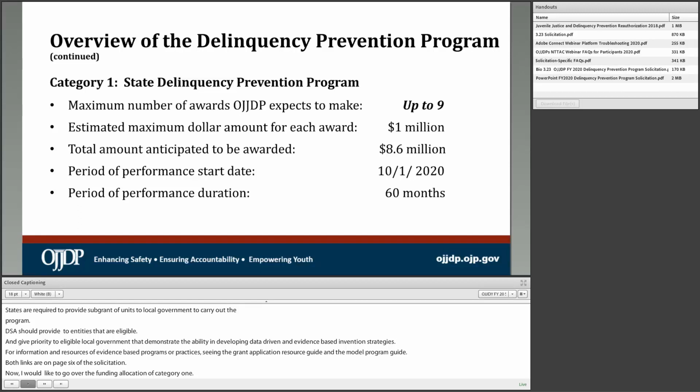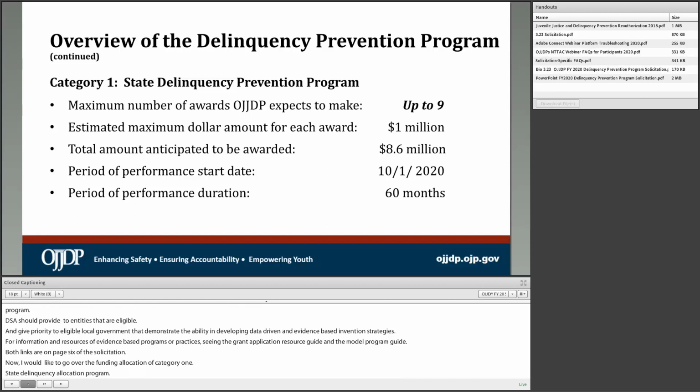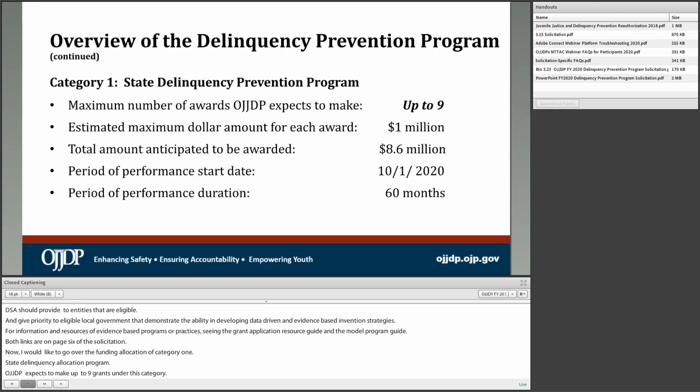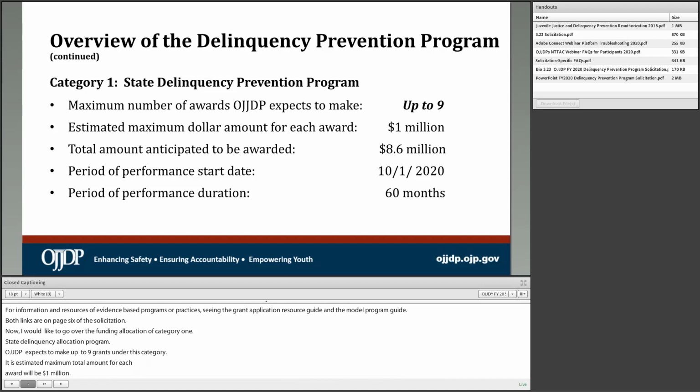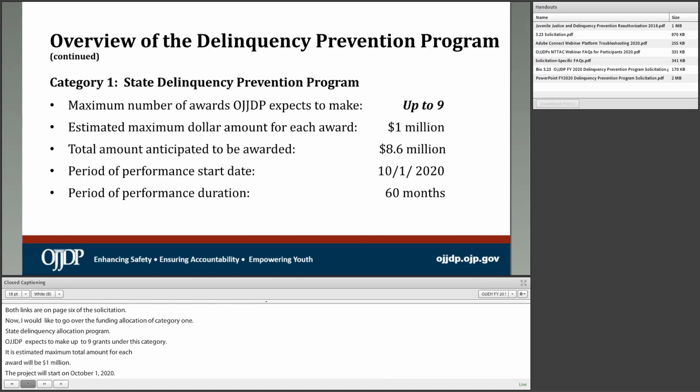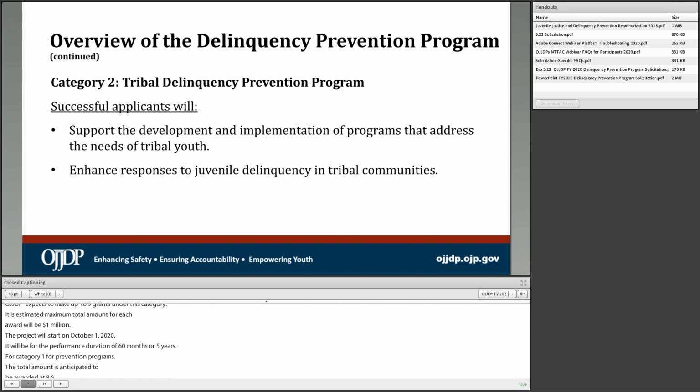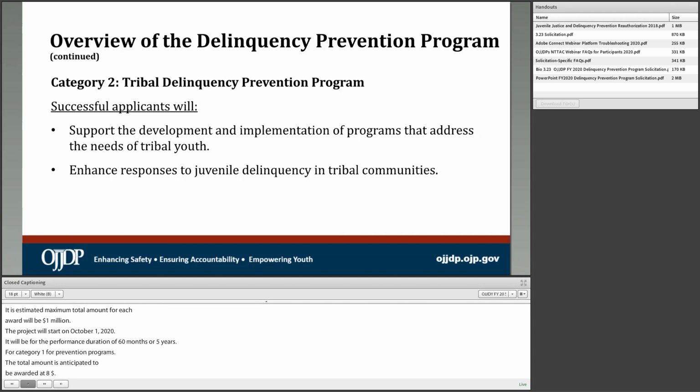Now I would like to go over the funding allocation for Category 1, State Delinquency Prevention Program. OJJDP expects to make up to 9 grants under this category. The estimated maximum dollar amount for each award will be $1 million. The project will start on October 1st, 2020, and it will be for a performance duration of 60 months or 5 years. That's for Category 1 State Delinquency Prevention Program. The total amount anticipated to be awarded is $8.6 million.